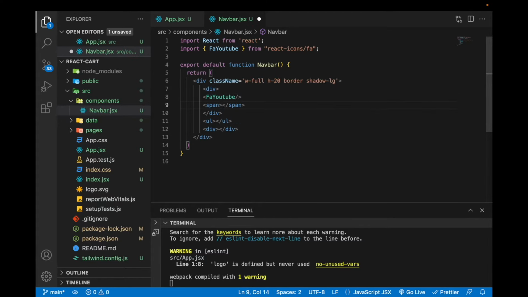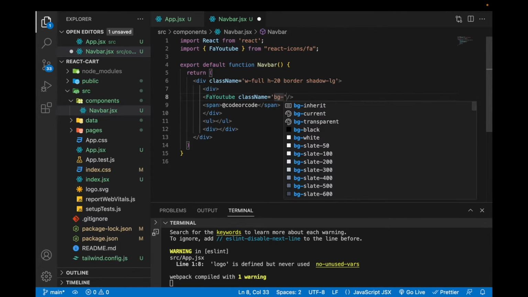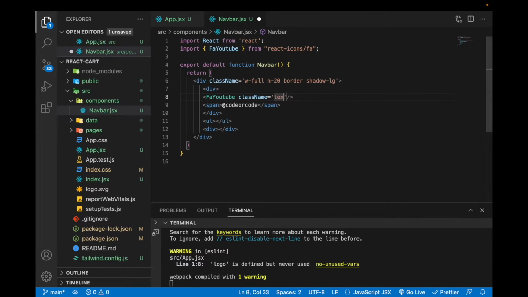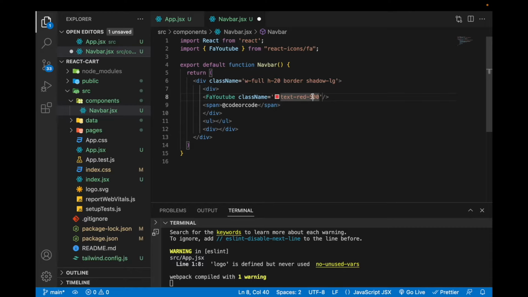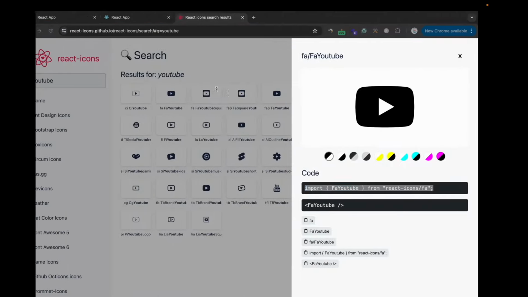And one span. Here the channel name, code or code, and the class name PG. Okay, not background text, red 500 600p. Let's see how it looks.